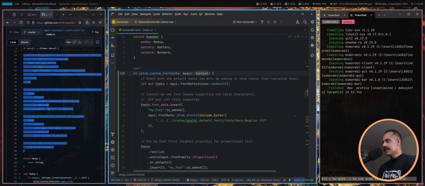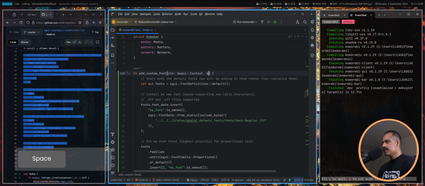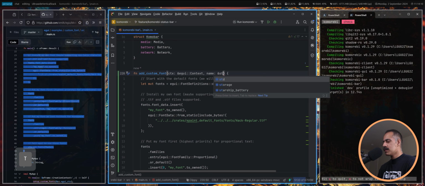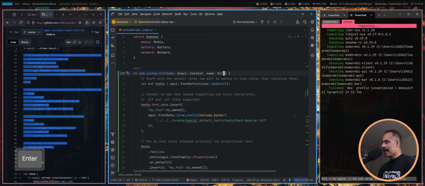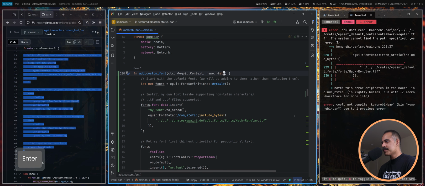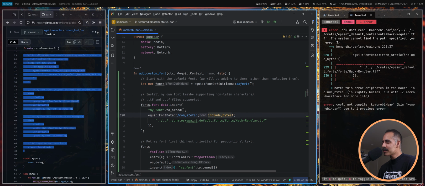All right, so let's see. Setup custom fonts. So I'm going to change this here to add custom font, and we're going to want to be able to give a name of the font family. So I'm just thinking back from how I want this to be called. I do not have this font in my system, right? So this is doing include bytes. So it's going to include the bytes from this TTF file if it exists. It does not exist.